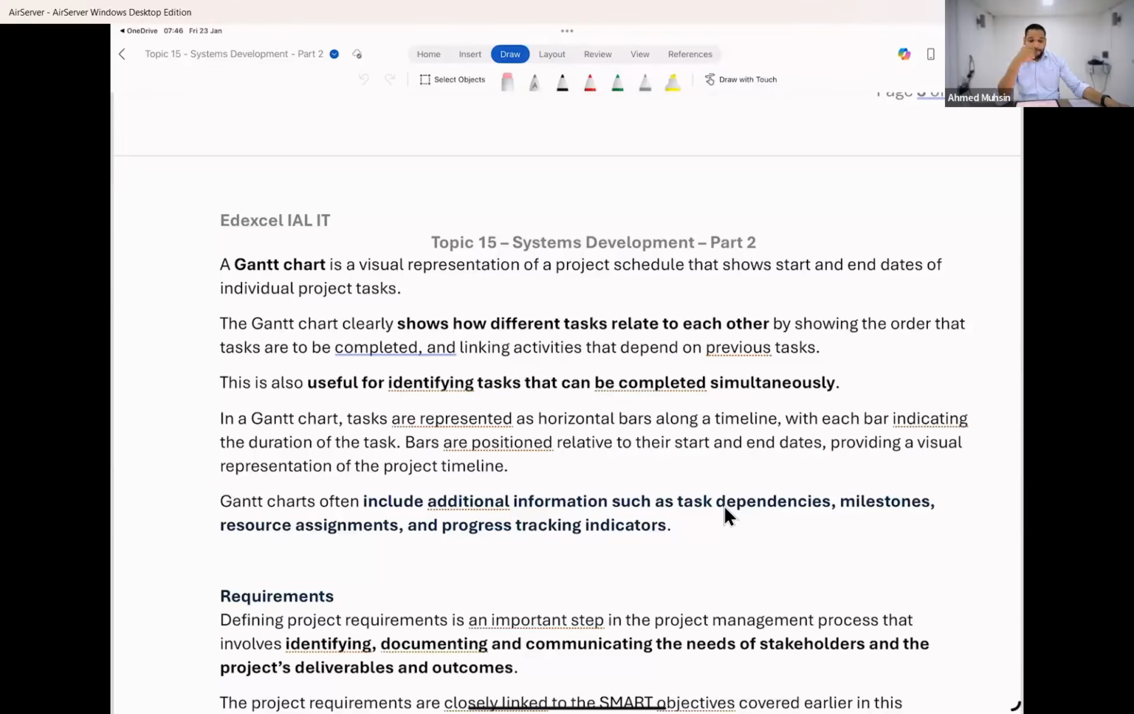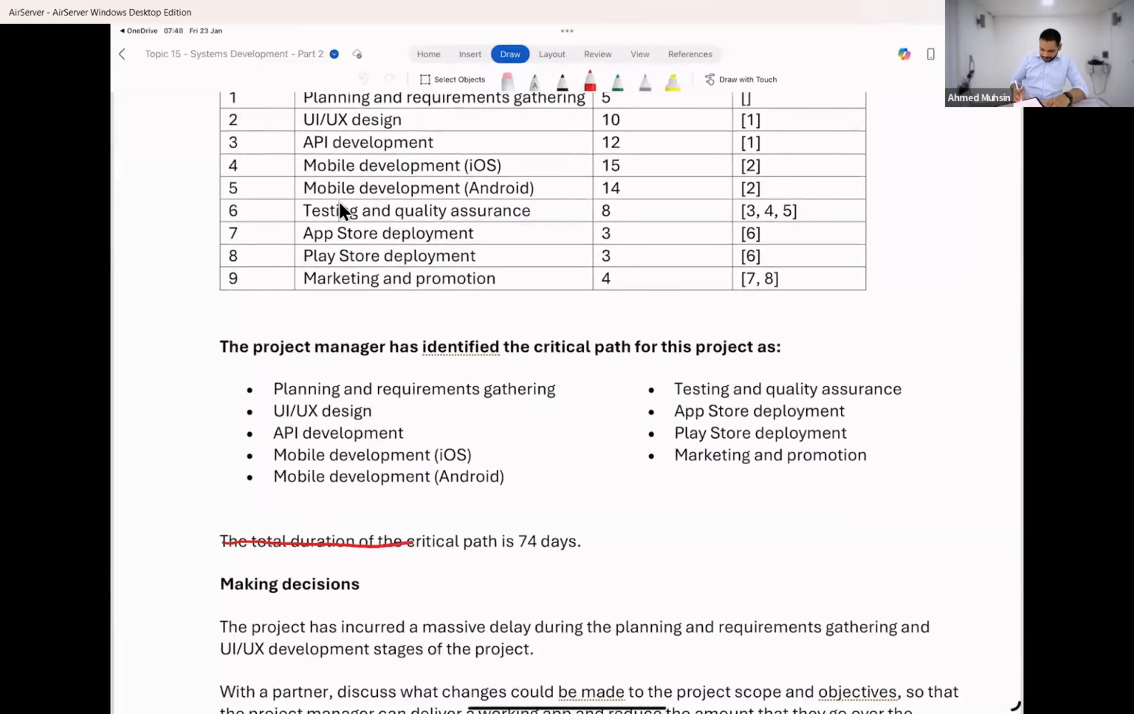There is a small problem over there. Can you all cut it out? The total duration, can you all cut this sentence out? There is a problem here. The total duration of the critical path is 74 days. Can you all cut it out? I'll draw it and show it to you all.